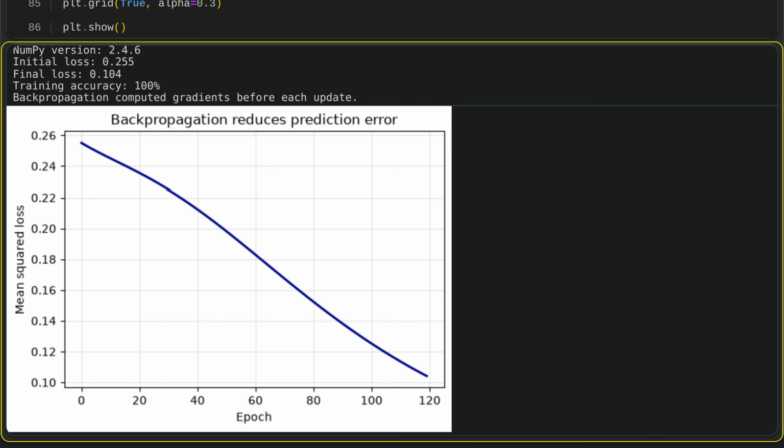This script shows how backpropagation trains a small two-layer neural network to predict beam behavior in civil engineering. It normalizes inputs such as span and load, then uses full batch gradient descent to reduce mean squared prediction error over 120 training cycles. As the weights and biases are updated, the loss decreases, showing that the model is learning. The final output reports the starting and ending loss, training accuracy, and a loss curve that confirms improved predictions over time.